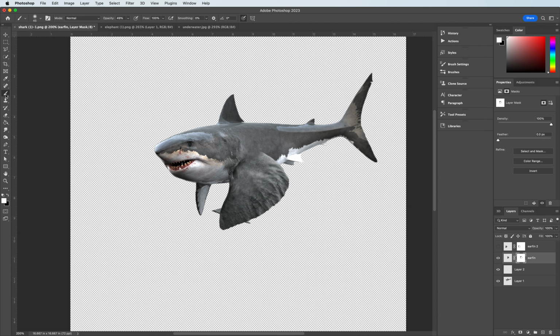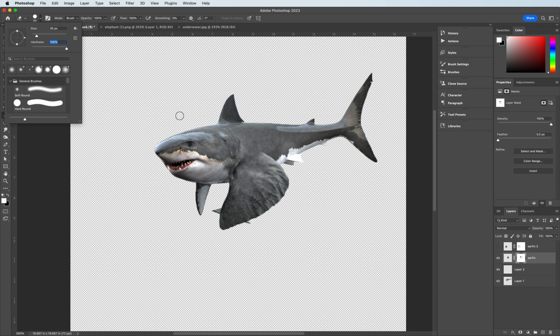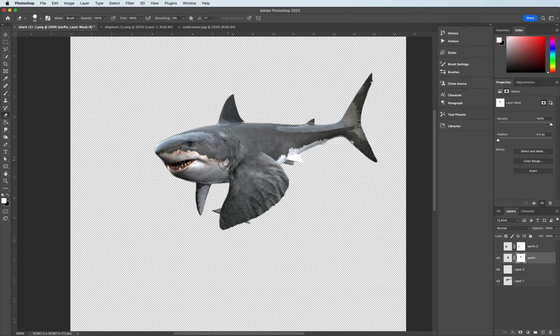Or I can always erase with a hard edge. Say I don't like these wrinkles: I'm going to push my eraser back up to 100% opacity and my hardness back up to 100%. And now I can erase these sections so that this looks smoother overall, so that it breaks into the body. It looks like it's bending right where the fin would be.